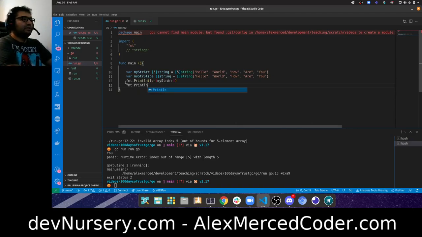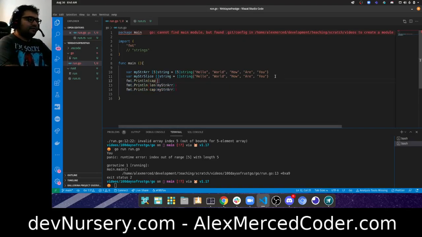Println cap my string slice, and oops, I'm doing that in the wrong way. It's going to give us confusing results if I do it that way. Okay. And just to make this decorative, let's say here, we're going to say the array and put some lines here. And then let's just change this again for the slice.